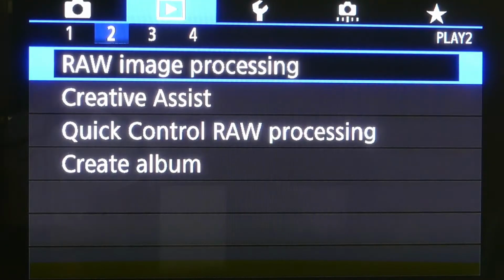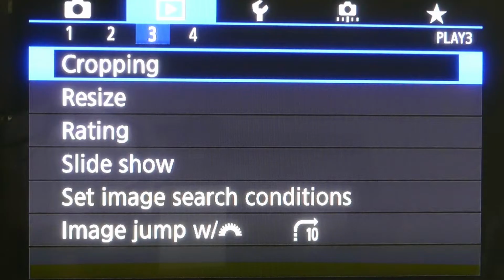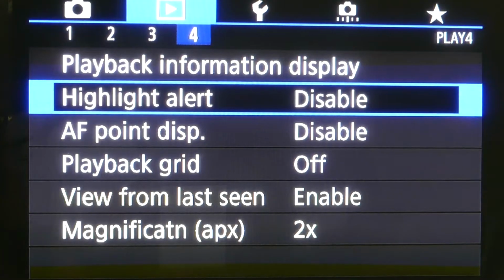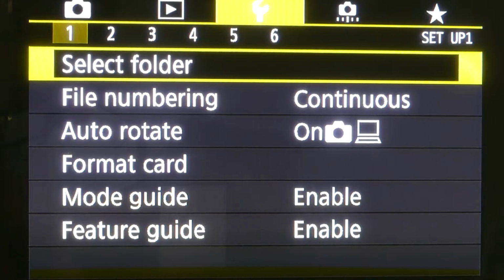Move over here. You can go in here and do a bunch of processing. We're not going to get into all that. Cropping. Again, this is post stuff. You can read up on all this stuff. Playback information. Highlight alert is interesting. What that does is if you take a photo and then something's blown out, it'll start flashing, but it's after the fact. Kind of interesting and nice. And again, we'll move on here. This is where you select your folders, do anything you want to do in here.